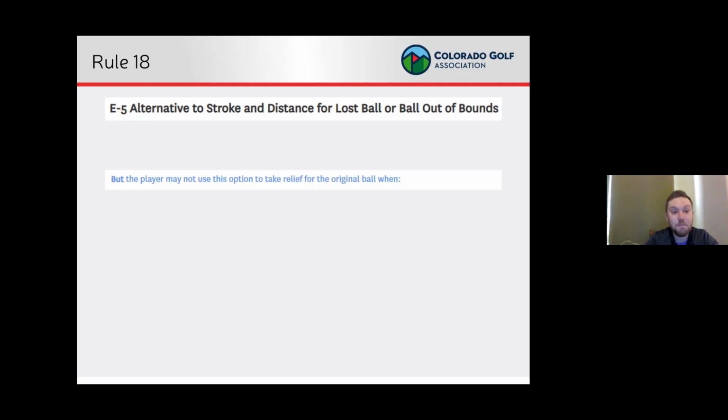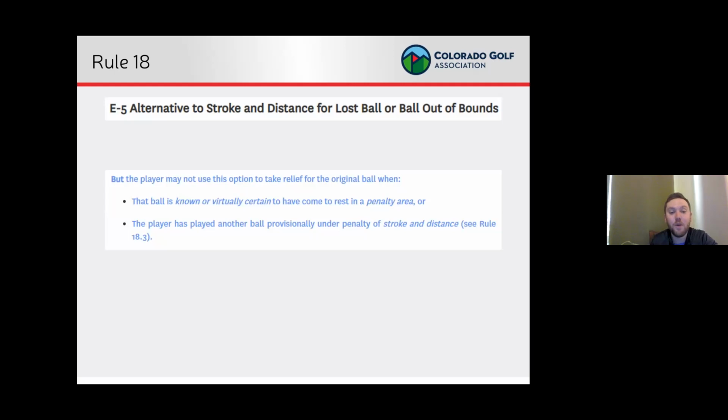But at the bottom, it says the player may not use this option to take relief for the original ball when that ball is known or virtually certain to have come to rest in a penalty area, or the player has played a ball provisionally, just talked about, under penalty of stroke and distance. So in either of those two cases, if your ball is in a penalty area or known or virtually certain to be in one, this is not applicable. If you played a provisional ball, this is not applicable to the original ball. You could apply it to the second ball, the provisional ball, maybe. So it's only applicable if your ball is out of bounds or lost outside of a penalty area and you haven't put a ball in play provisionally.